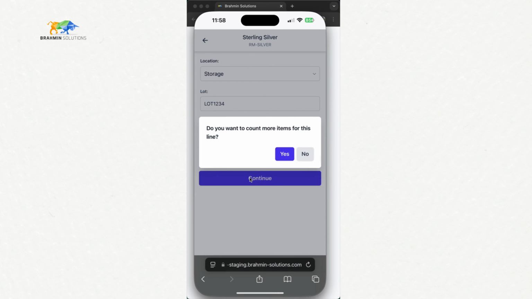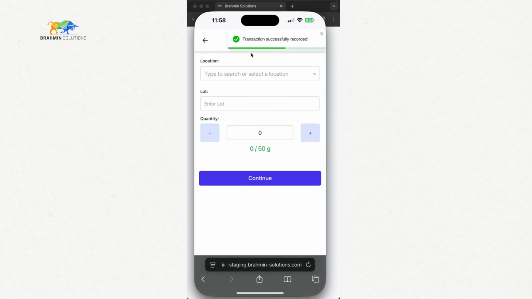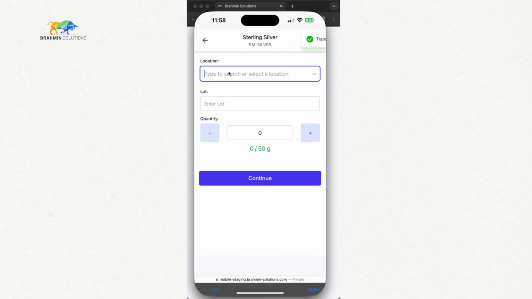I can continue. It's going to ask me, do you want to count more items for this line because there's more to be counted? So I'm going to say yes. And then again, I'm going to scan my location. I can scan my lot number here. Say it's a very different lot. And now I can receive the rest of the inventory.